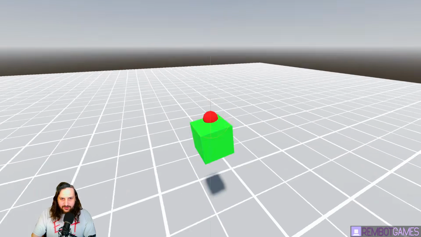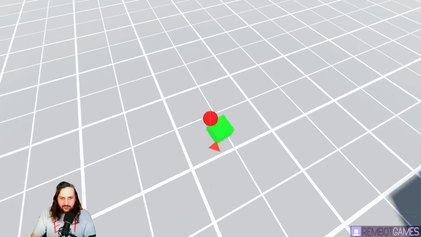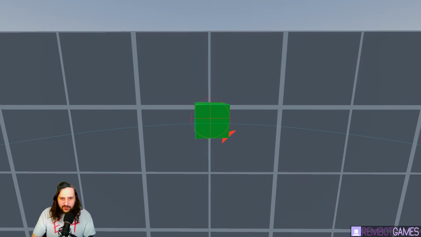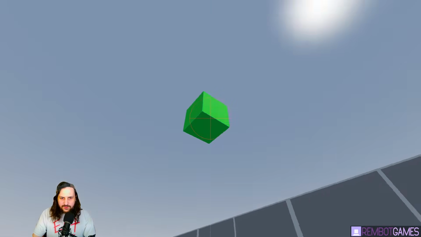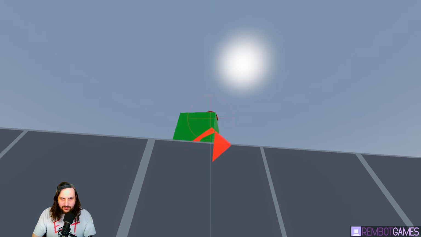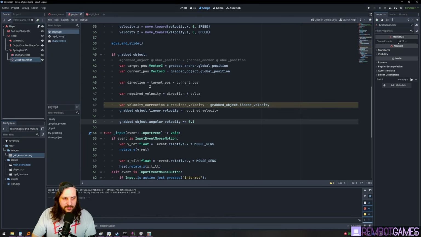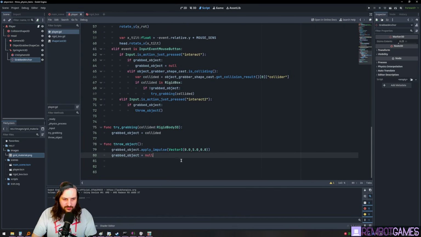So there's our throw. We've still got our throw. Now the problem with our throw is it only goes up, so we actually need to make it go away from the player. At this point, we can drop this up here. That's pretty cool, right? Pretty damn cool. So we need to get our throw script working.